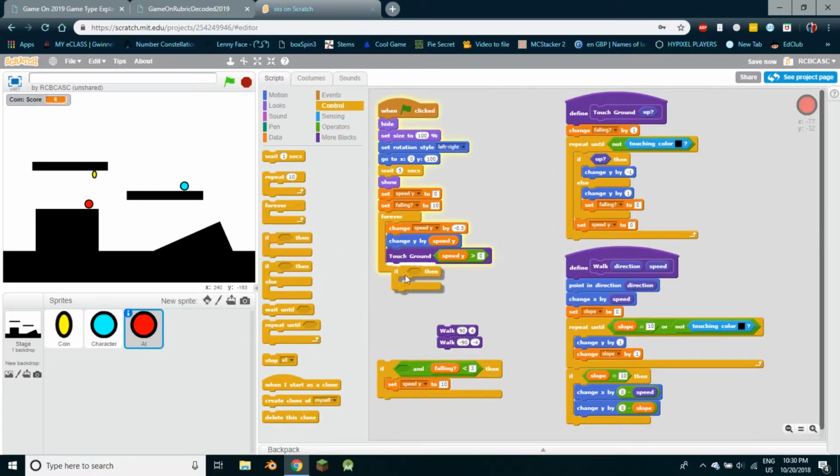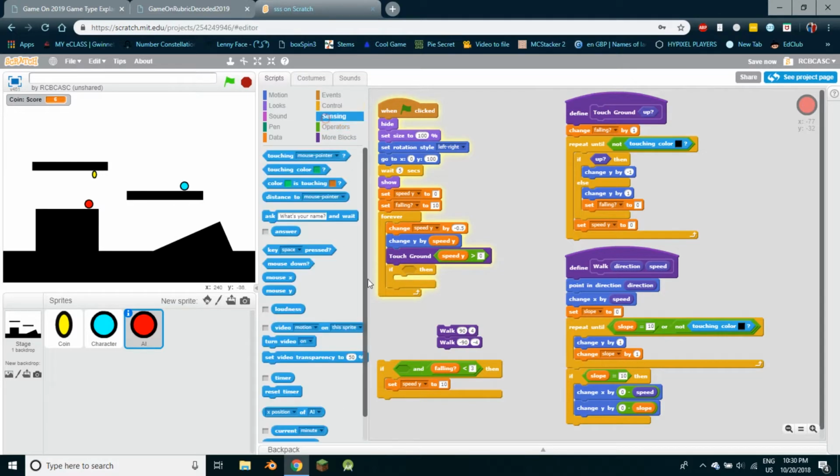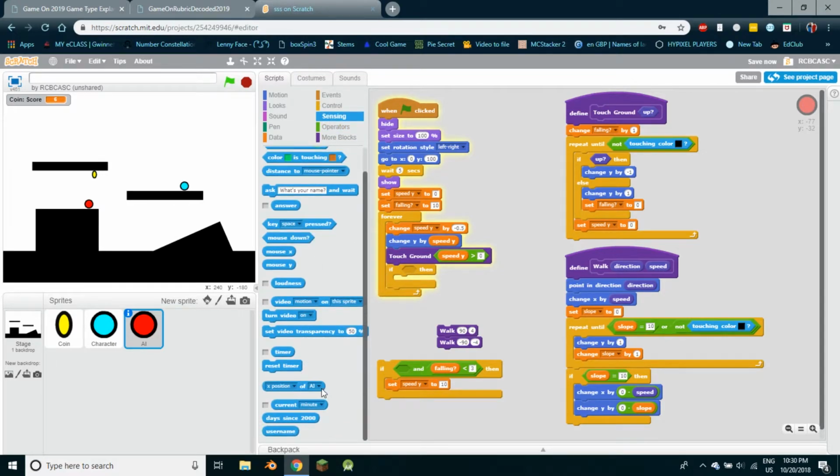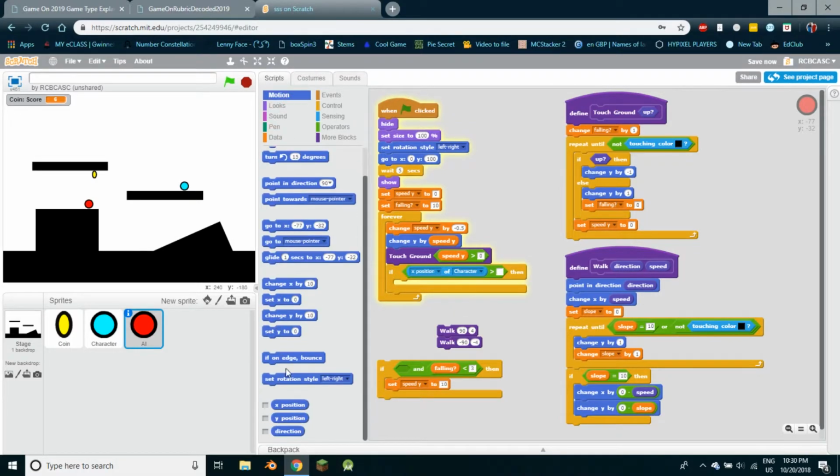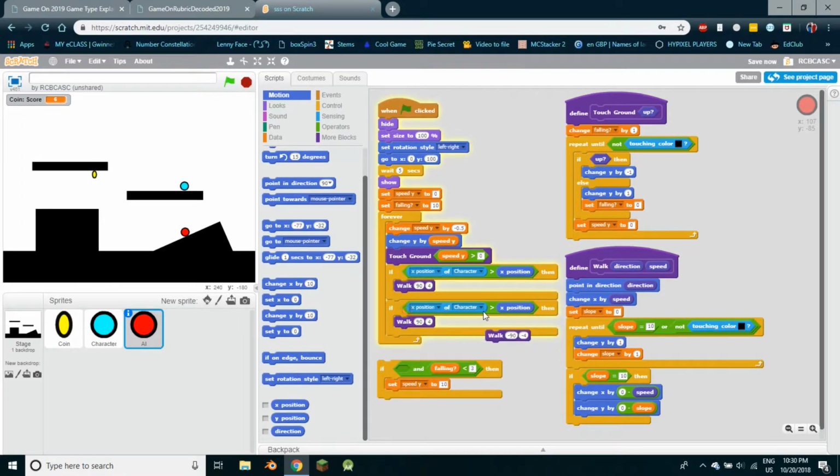So if the character position, we can use this with sensing, X position of character is greater than the X position of the AI, which is here, then we're going to walk towards the AI. There we go. And if the X position is less, then we're going to go the other way. So right now it's chasing us.